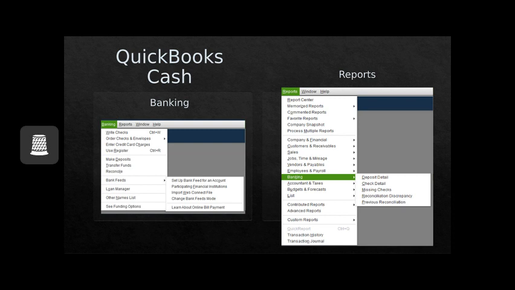A cash function that companies can also do is receipt of customer payments, and that has an option across the top that says customers, and you'll see received payments.